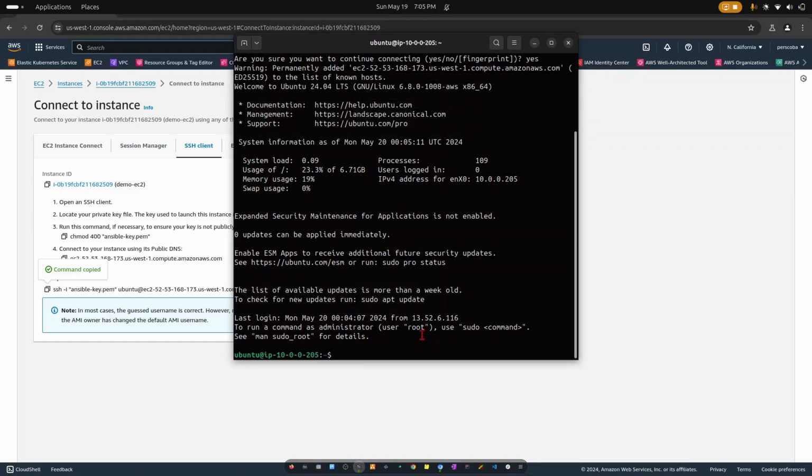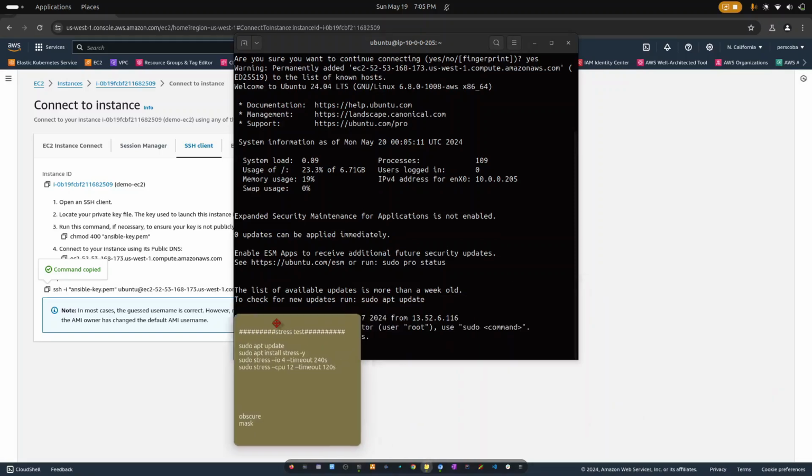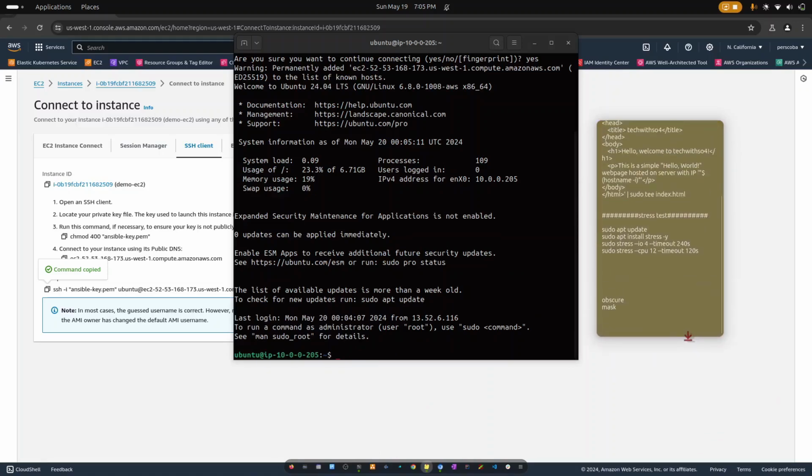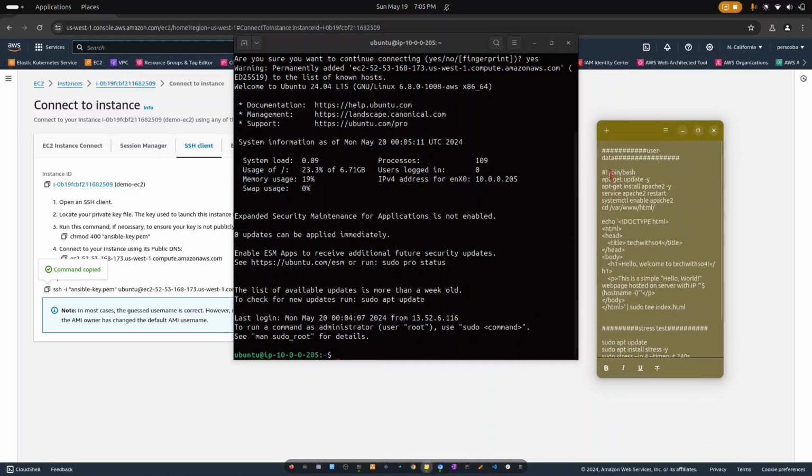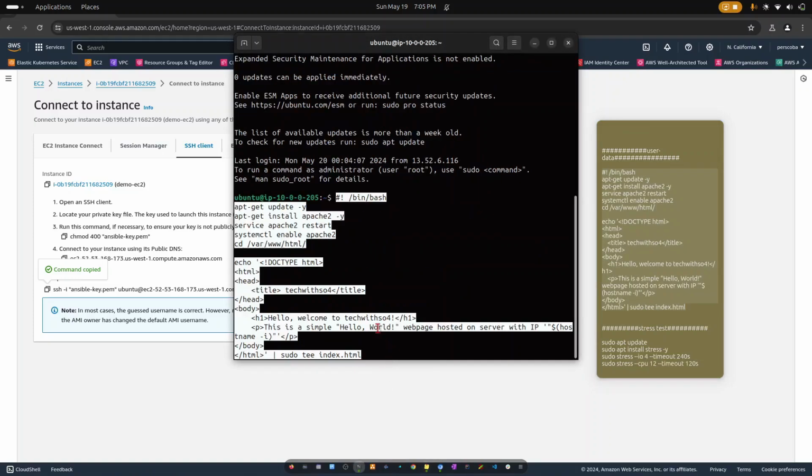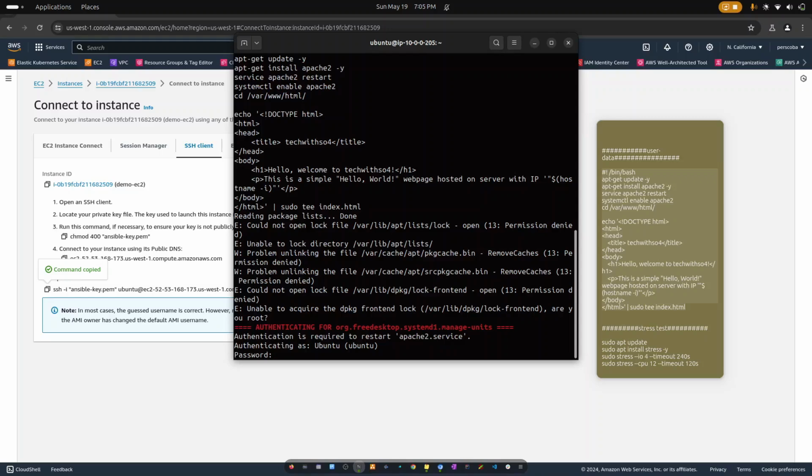I want us to install a simple web server. One of the reasons why you may want to connect to your EC2 instance is maybe to install packages and perform various operations. So let's check here. I have a simple code here that will install Apache 2 and then provision a simple web page. So let's go ahead and paste that in. Okay, I'll cancel that.